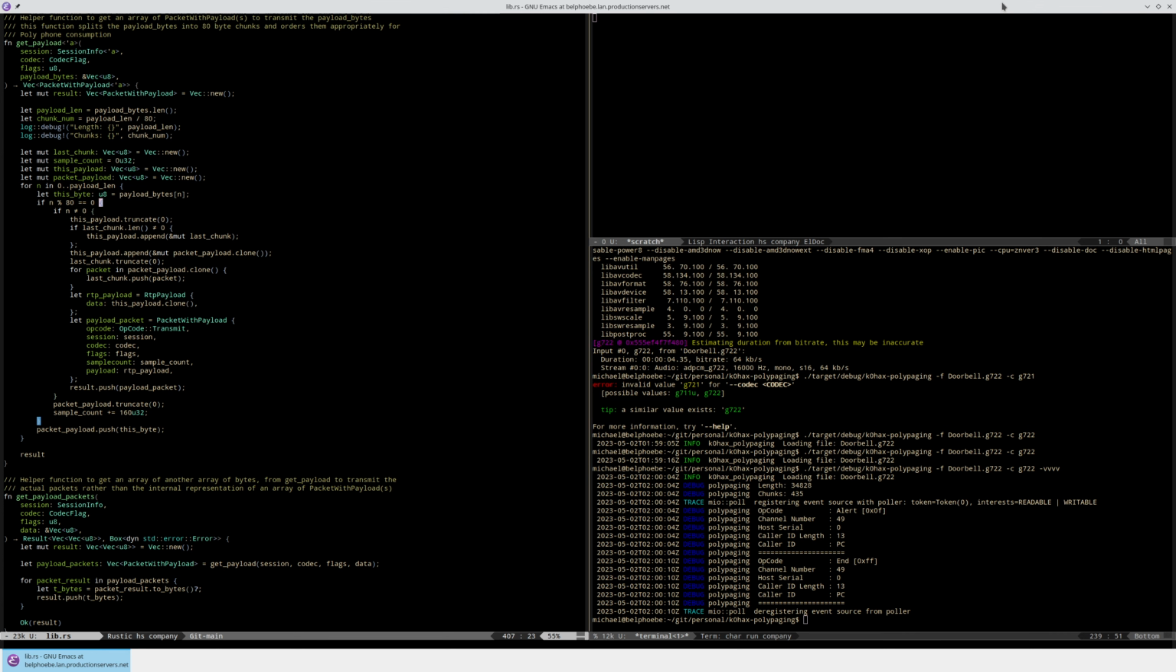So, if n mod 80 is 0 and also n is not equal to 0, because 0 mod 80 is 0, and we don't want to do this on the very first packet, then we truncate this payload to be a bunch of zeros. And then if the last chunk's length is not equal to 0, then append the last chunk, which is mutable, but just append that.